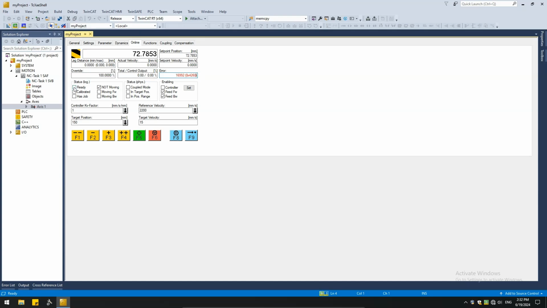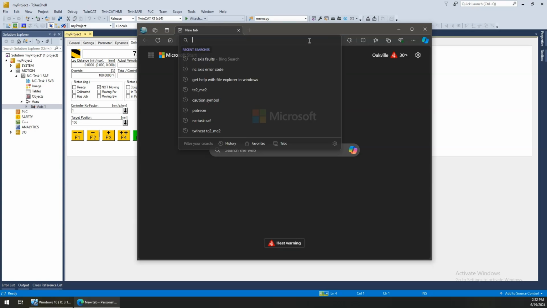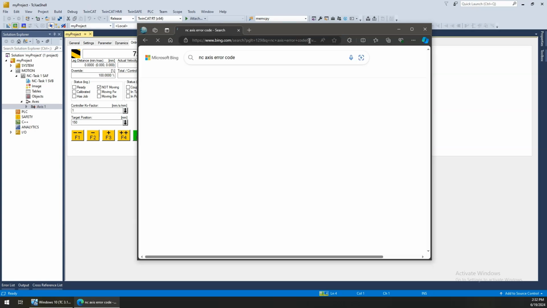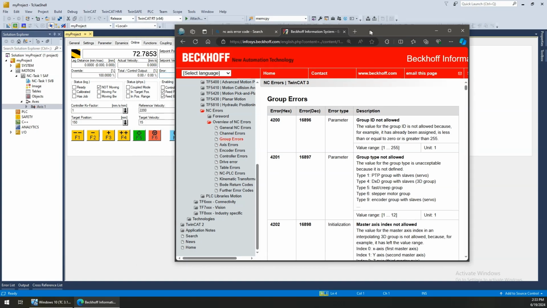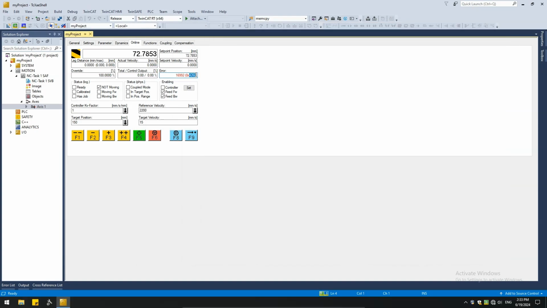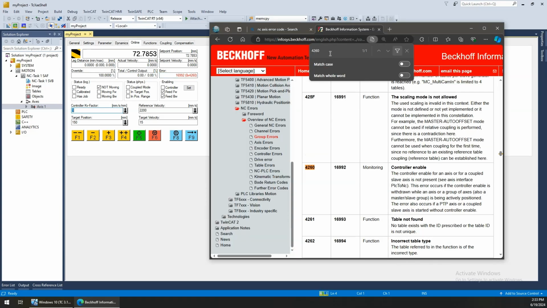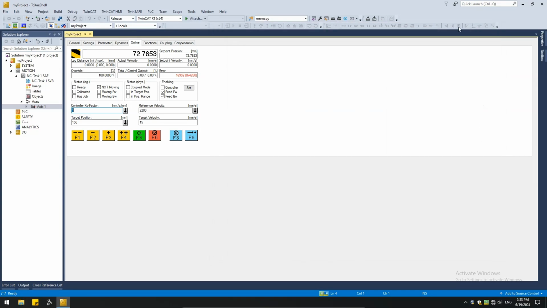We can see that the axis ready status bit is now off to indicate a fault condition. To see what the error code means, let's navigate to Beckhoff's website and search for NC axis error codes. I'll copy the error code and search for it on this page. The NC is complaining about missing controller enable, which is what we expected. We can see the ready status bit turns off when the axis is faulted.